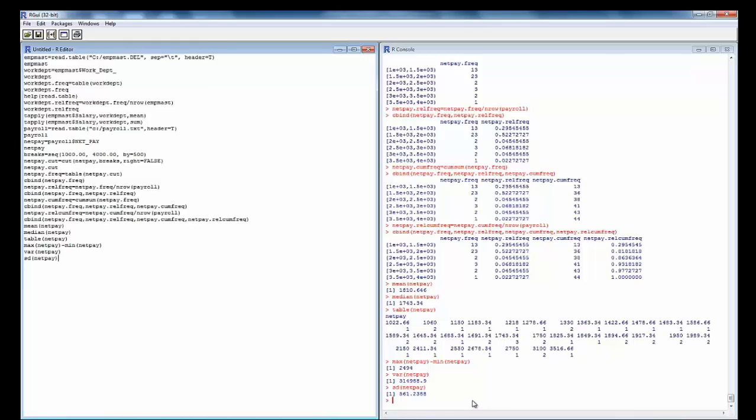Then for the coefficient of variation, there is not a specific function in R to calculate this, but then we still can use its definition to do the calculation. As standard deviation of net pay divided by the mean of net pay.